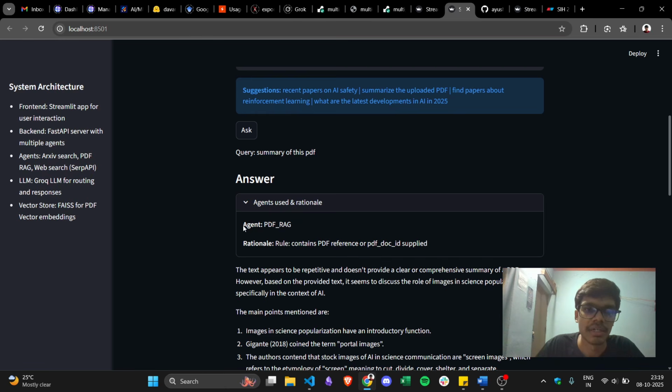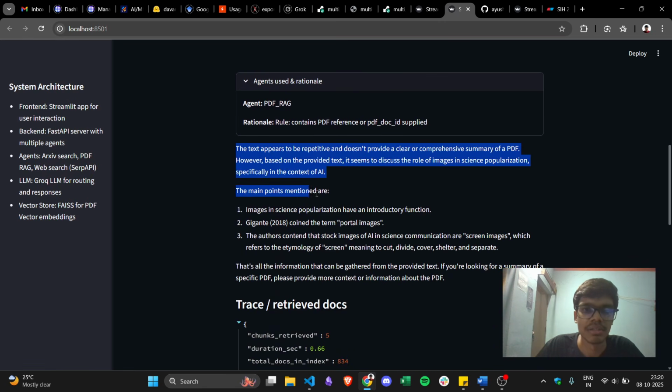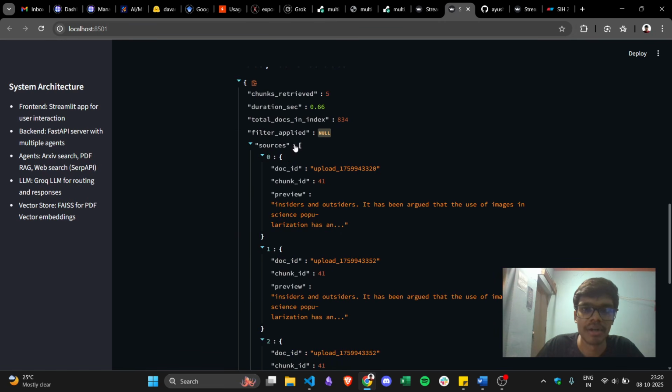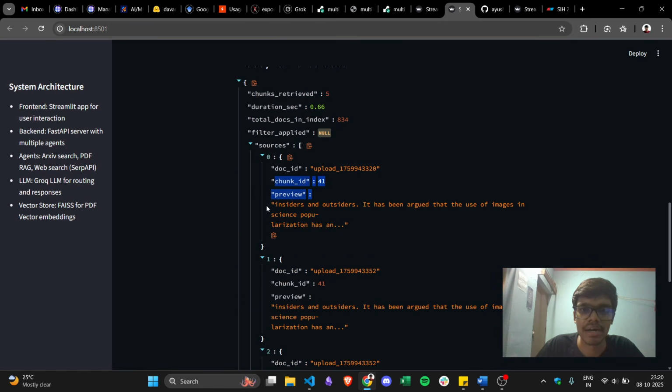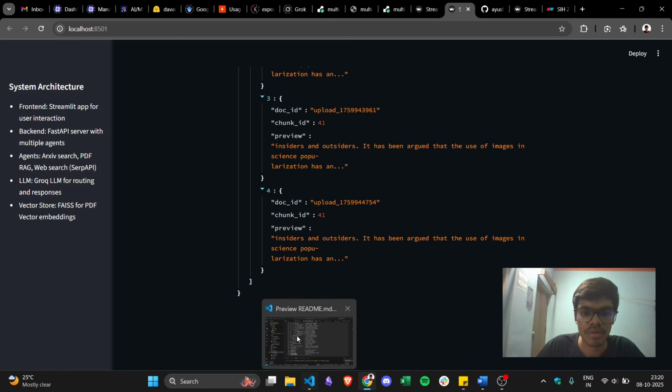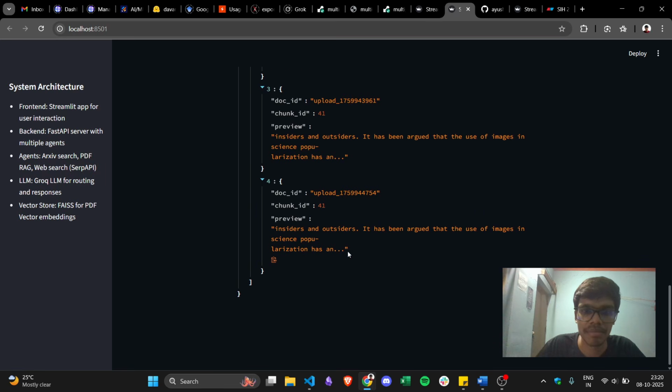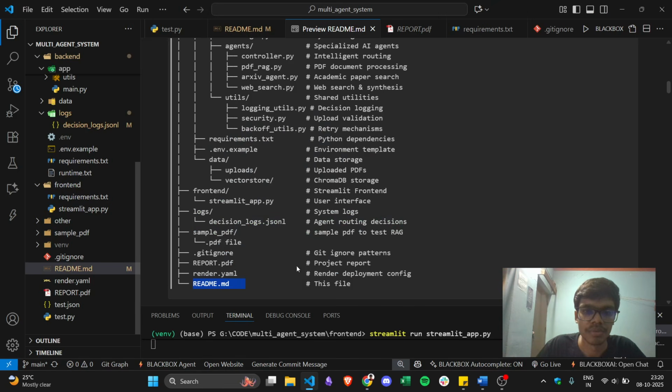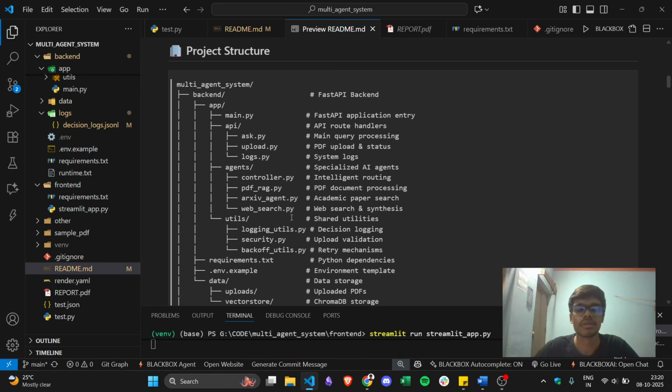Okay, so the system was able to call the PDF RAG agent. It follows the rule-based approach here. So it provides the summary of the uploaded PDF, the retrieved chunk IDs, and the information provided in the chunks. This was the extracted text from the PDF. Okay, so this is how our model works.